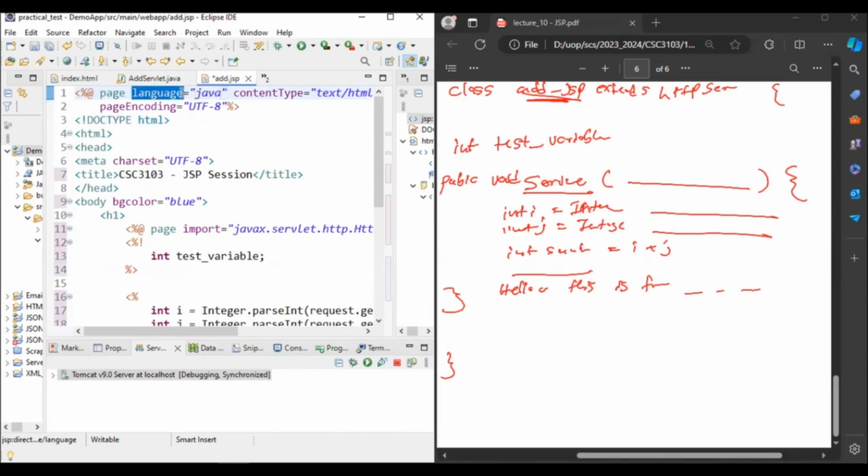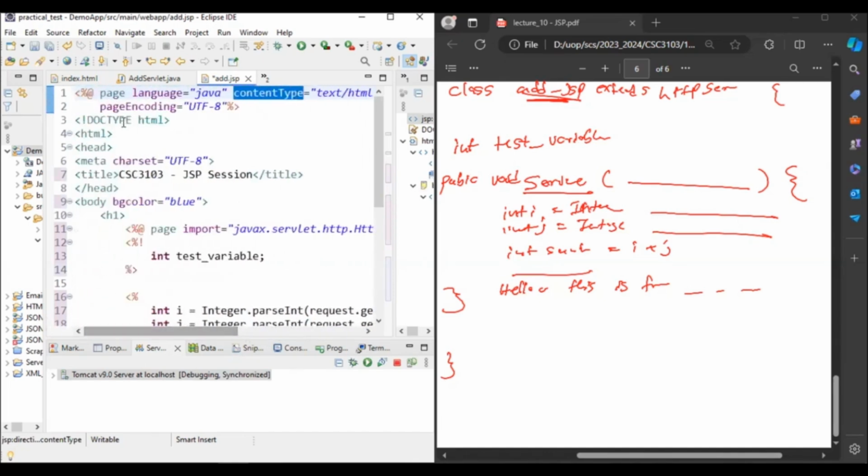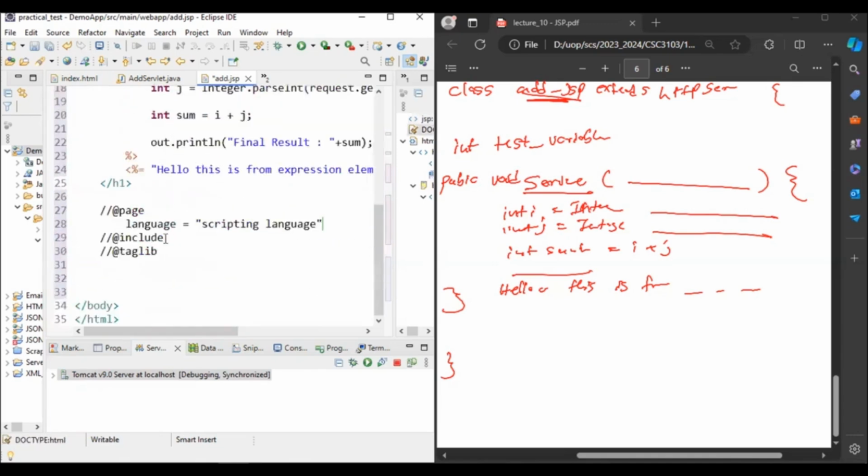Language is an attribute. Then the content type is also an attribute. Then this is the value. Then this one, page encoding is an attribute, and this is the value. We can add some attributes with their value inside the directive tags, right? These are the different attributes of page directive, right?